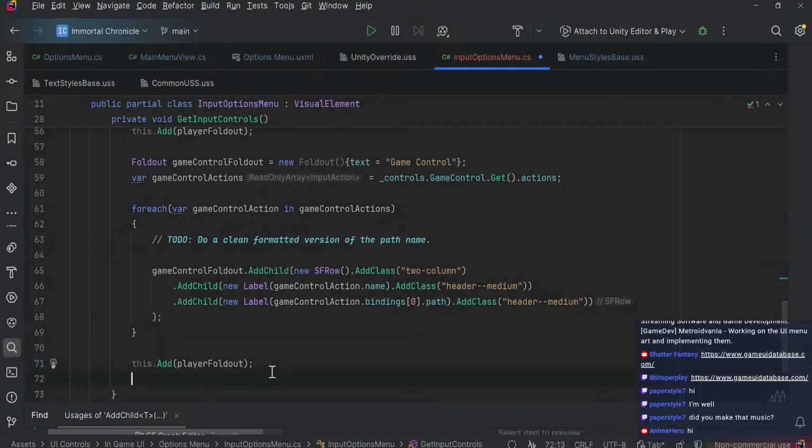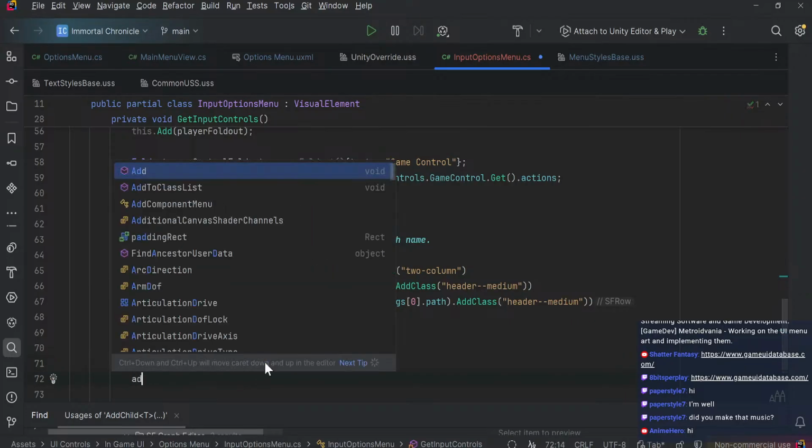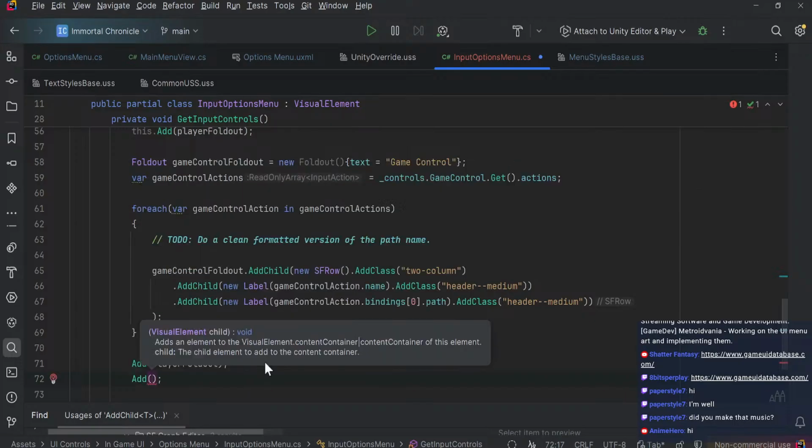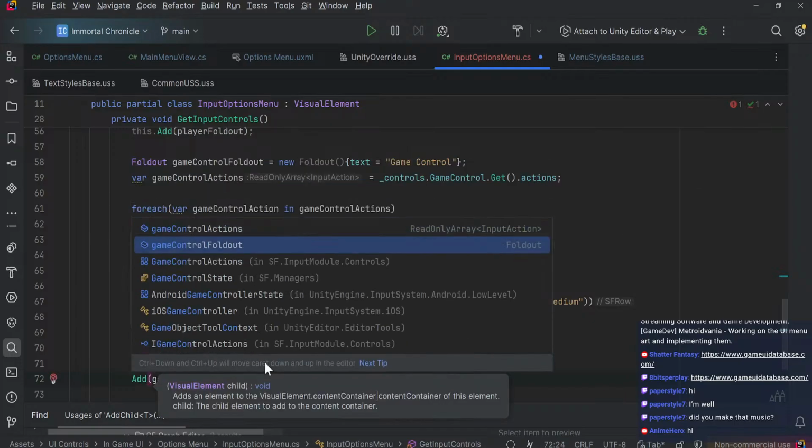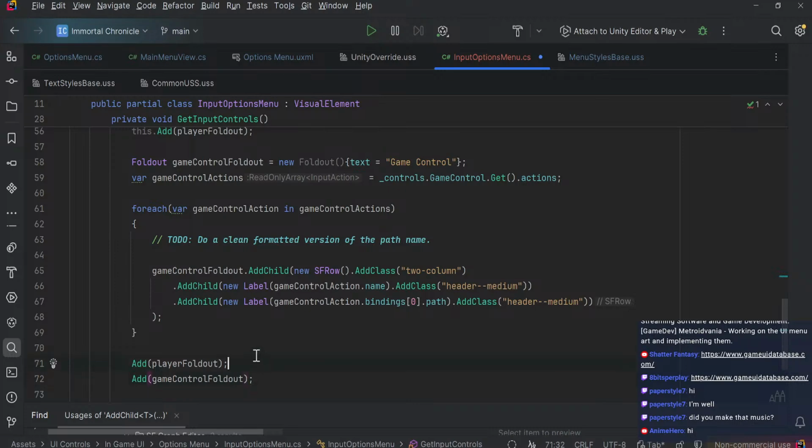And then I can just say this dot add. Actually, no. Since we don't have to do a complex structure, I can just say add as well. Game control foldout. So now we've got that set up, I want to make sure I didn't miss any area. Yeah, okay.